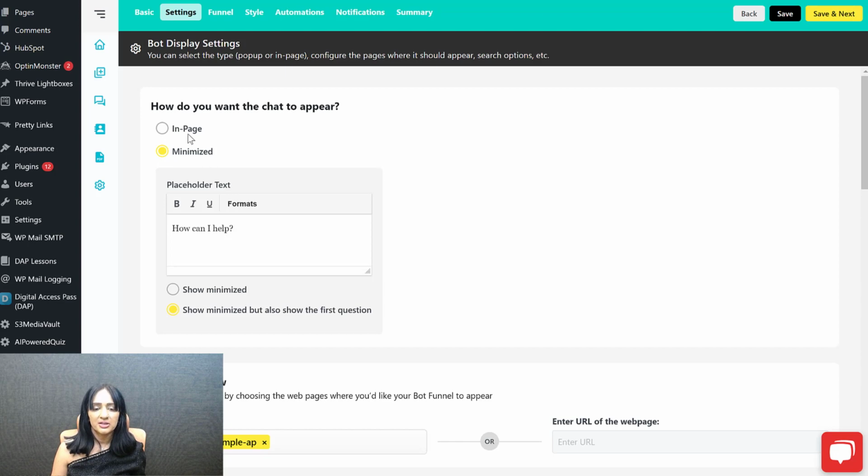So here, how do you want it to appear? Do you want it to be minimized? Do you want it to be in-page? If you use the in-page option, you can actually use this bot as a quiz, right? Instead of just a minimized bot like this that you see here, you can actually use it like a quiz. You can publish the shortcode anywhere you want the bot to show up and it will show the questions, answers, everything there. So it's up to you if you want to use in-page or minimized. I'm using minimized here. I'll also show you how the in-page looks in a bit.